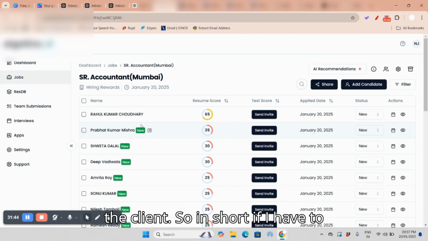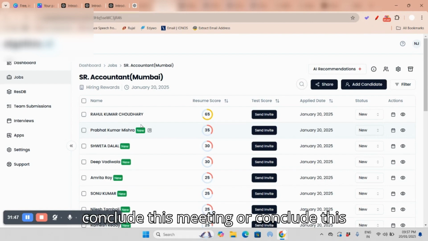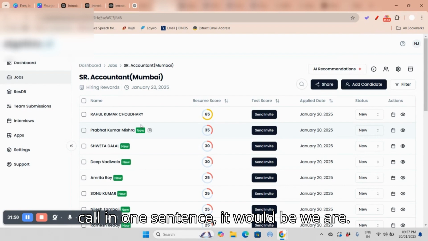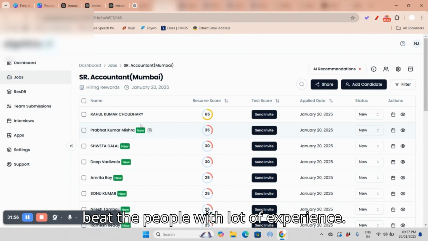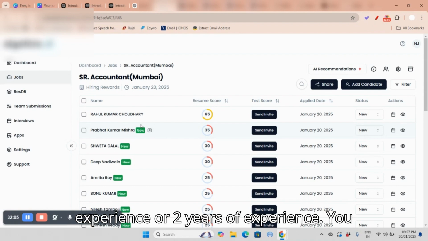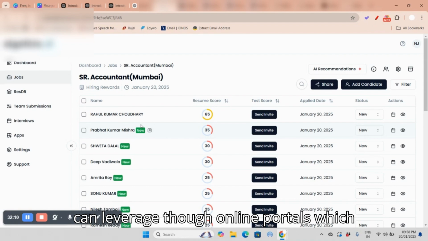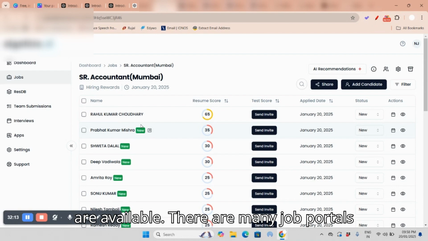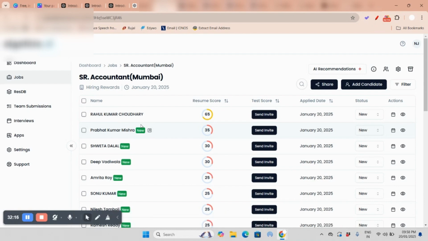So in short, if I have to conclude this call in one sentence, it would be, we are trying to leverage technology in order to beat the people with a lot of experience. So freshers who have less than 6 months, or 1 year, or 2 years of experience, you can leverage your internal database. You can leverage the online portals which are available. There are many job portals which are giving you free job postings.